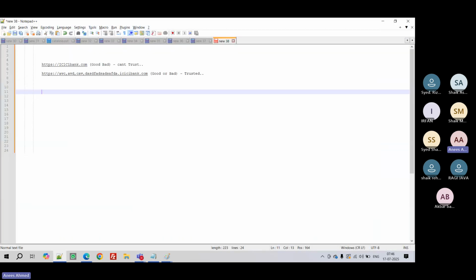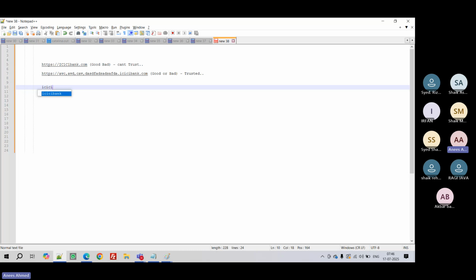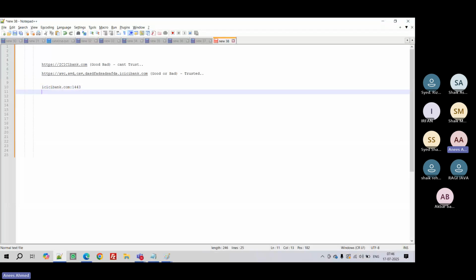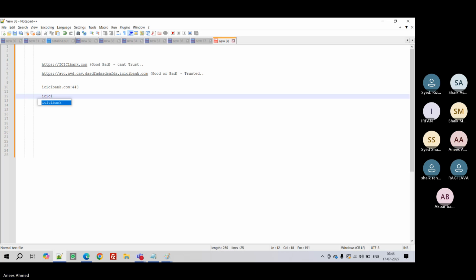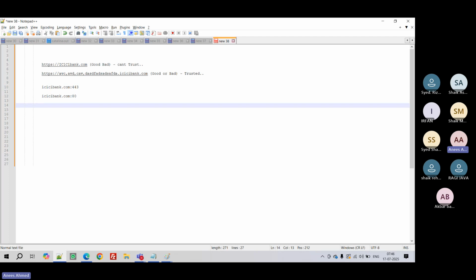Okay, for example, ICICIbank.com uses 443. What is this port? It's a secure port. Okay, so another, non-secure port is there. It's called the non-secure port. It means in one website you can have multiple applications. You can use multiple applications, right?